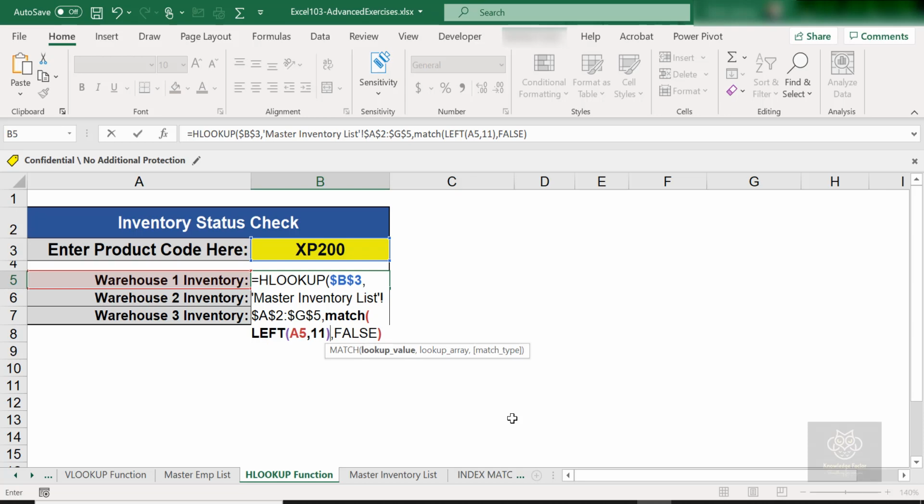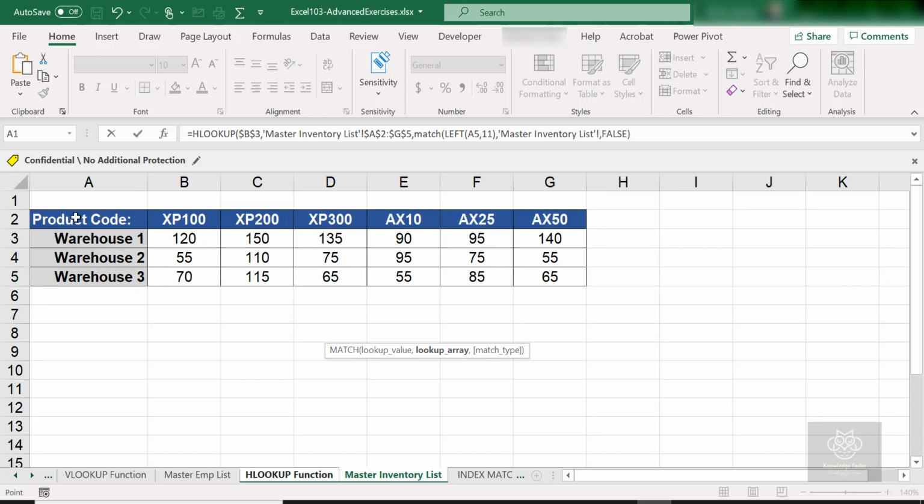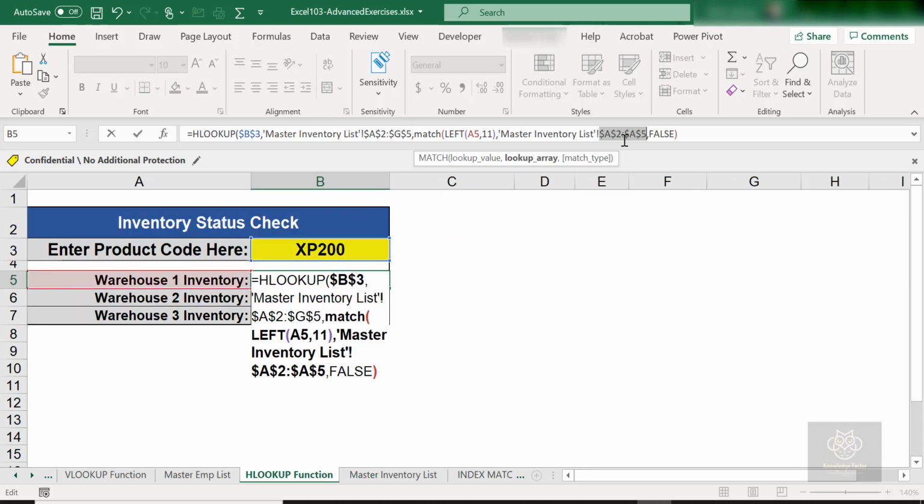Now the next thing that it wants is the lookup array, the match function, right? So I'm going to do a comma here and then the lookup array. Where do we want to search for that value? So here I'm going to go to the master inventory list and I'm going to grab A2 to A5 and I'm going to make that absolute. So I'll just select A2 to A5 and hit my function key F4, and that will put in the $ sign for me.